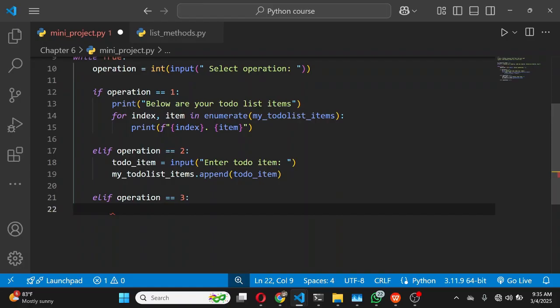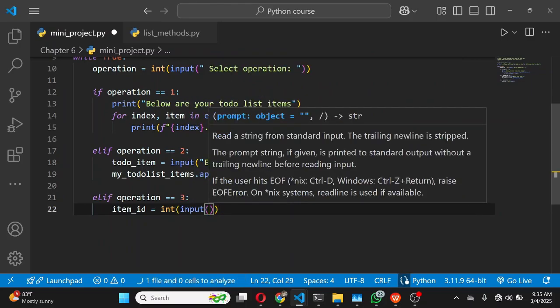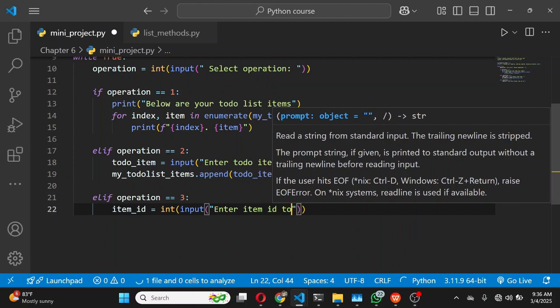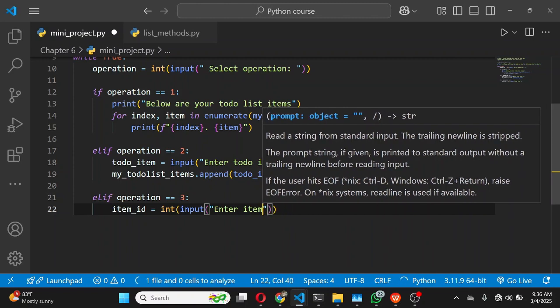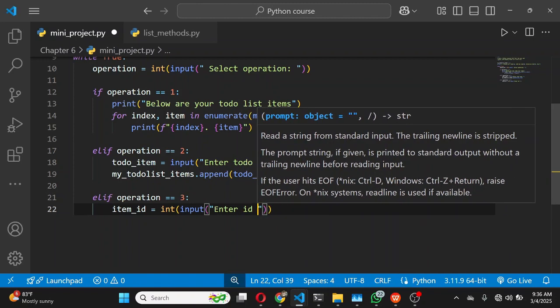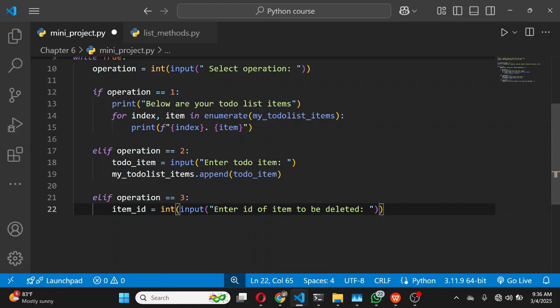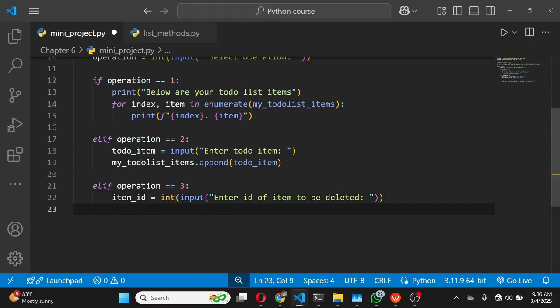What I'm going to do is ask the user to enter the ID of the item that they would like to delete. So I'll just create a new variable and call it item ID is equals to int, because we want to collect it as an integer. And then I'm going to say input and I'll say enter ID of item to be deleted. So this is just going to help us collect the ID of whatever the user wants to do.